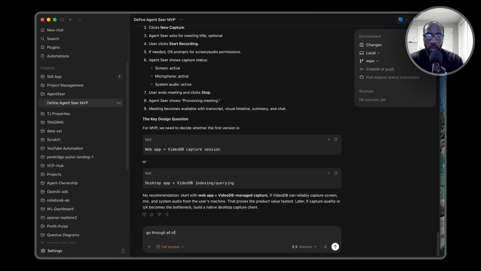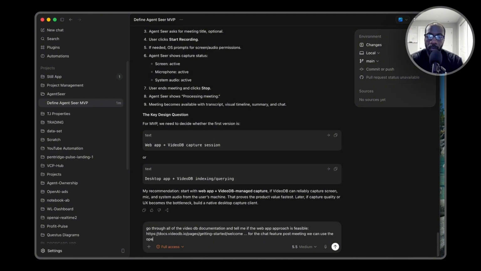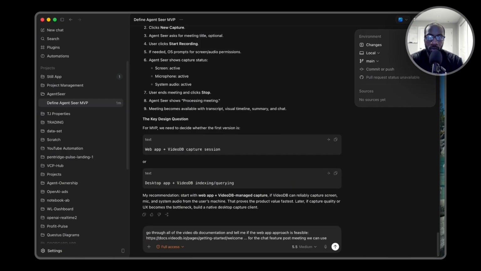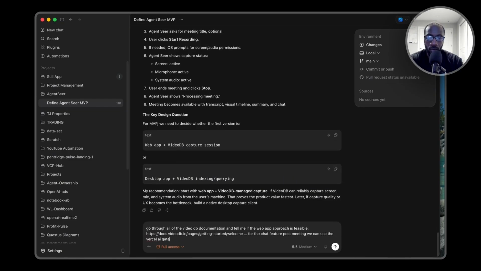Go through all of the VideoDB documentation and tell me if the web app approach is feasible. I also mentioned for the chat feature post meeting, we can use OpenAI API. We can use any chat API. So you know what? We can use the Vercel AI gateway. We'll use Vercel for that AI aspect.